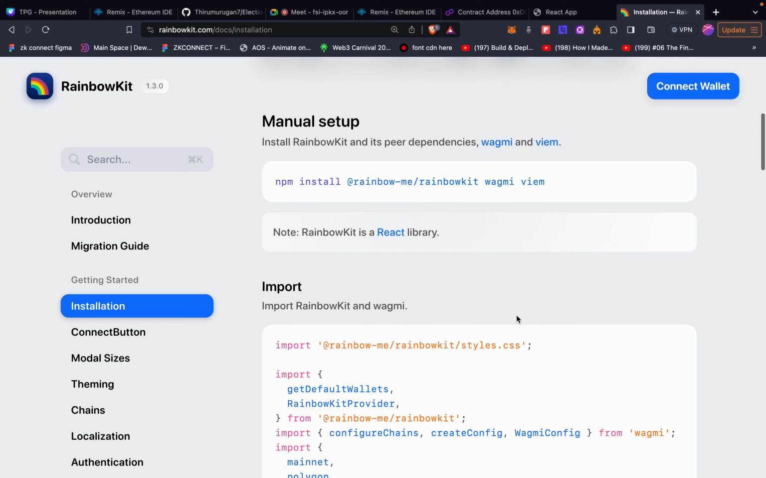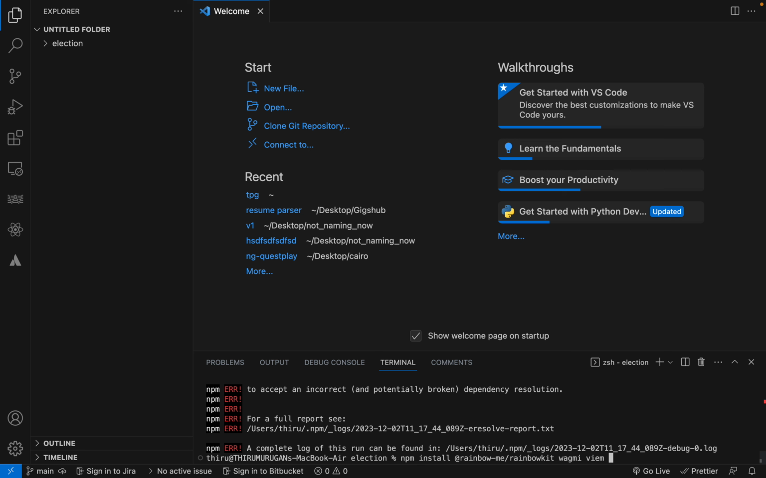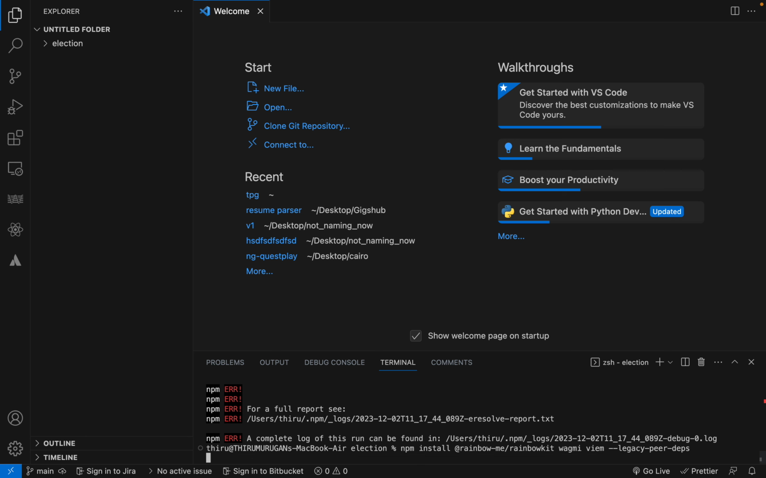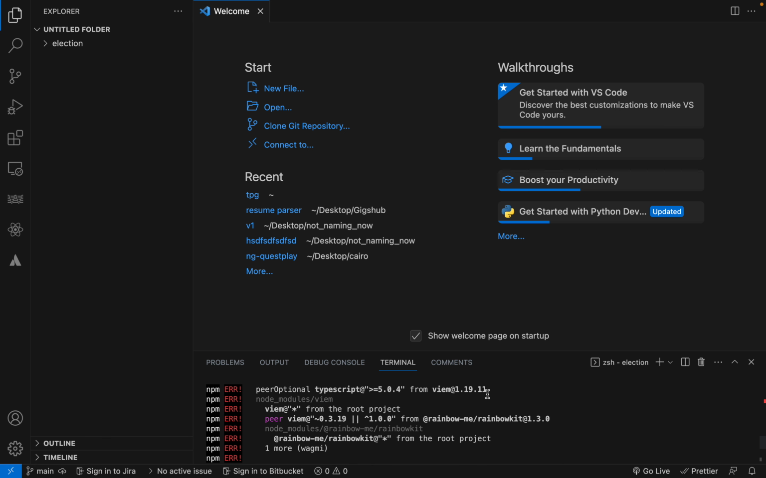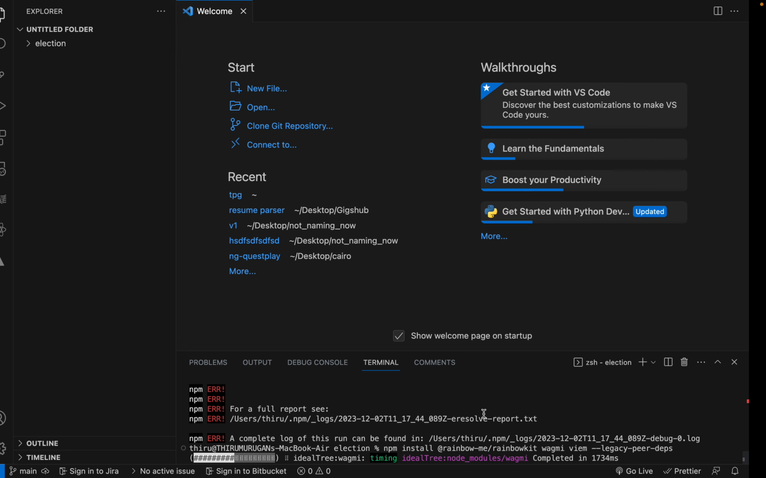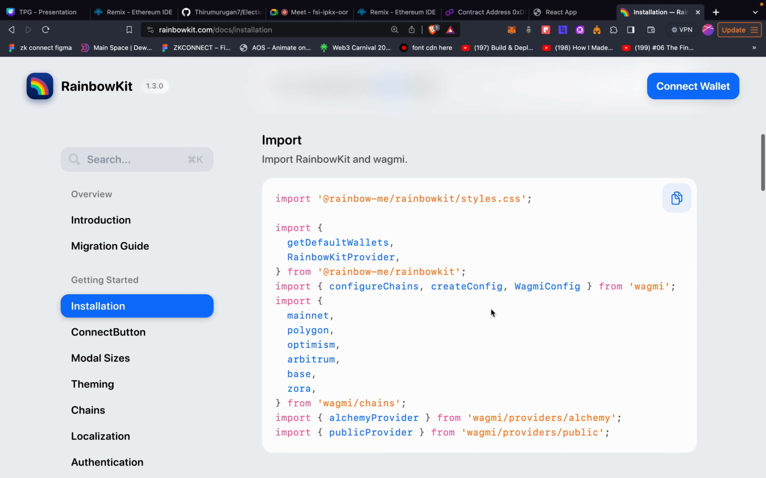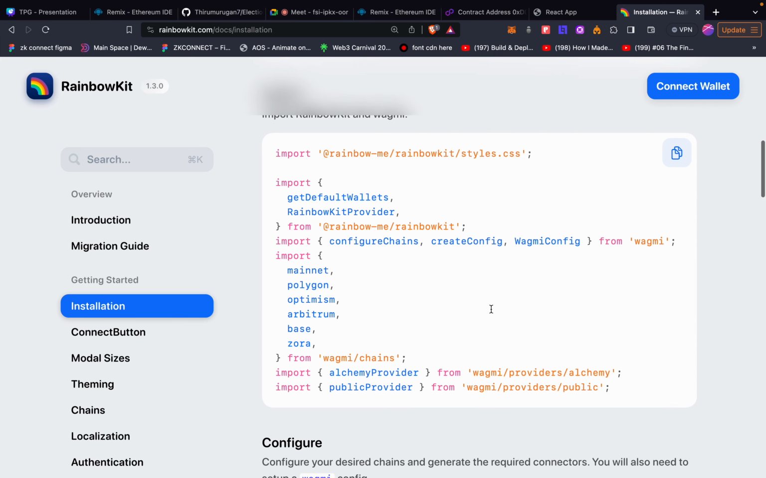It will ask for legacy peer deps. Okay, it will be installed with that. So we need to import all of these to get the Rainbow Kit wallet in our front end application.